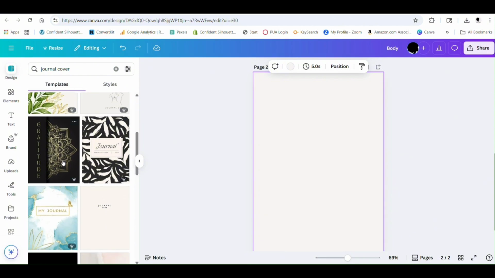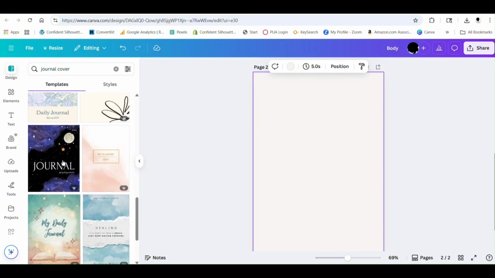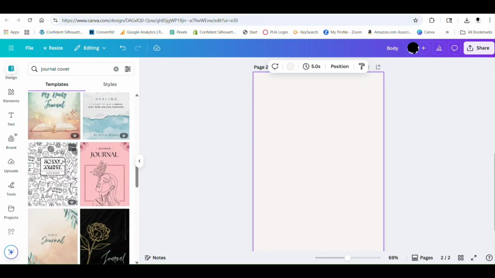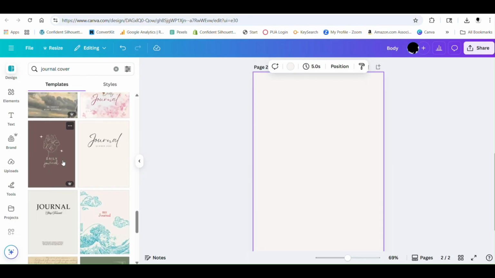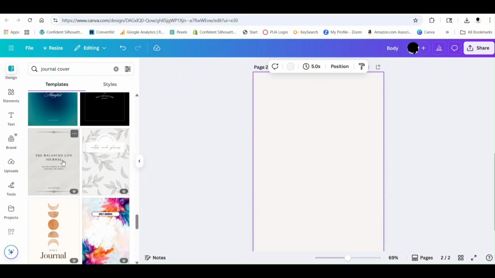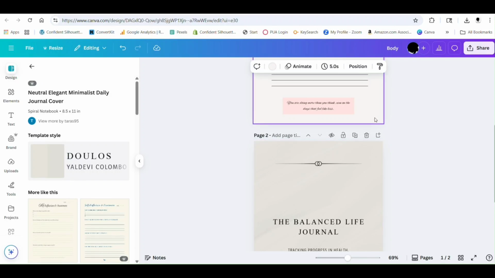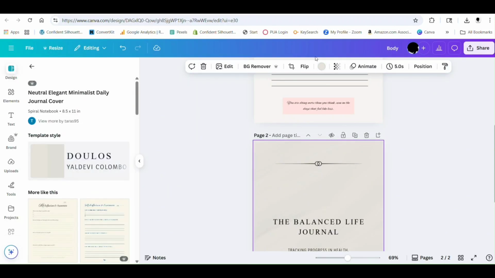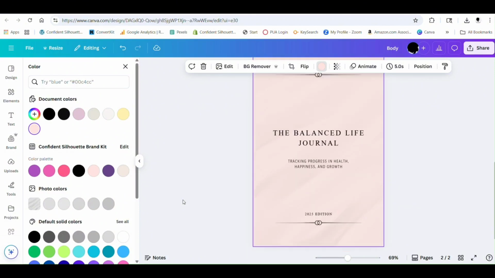So I'm going through the templates. Make sure that the cover is the same size as your journal, so it's still a 6x9, and you just go through the journal templates on Canva and pick one that you like. I decided to go with this one, and then change the background color, and then I changed the title. You can also ask ChatGPT to help you come up with titles for your journal and everything.